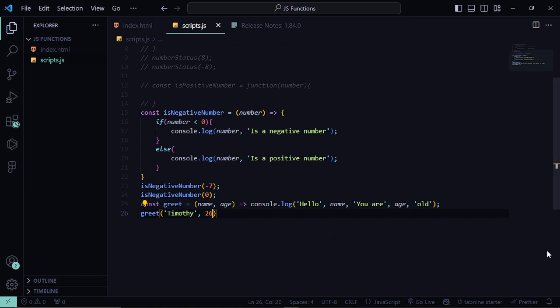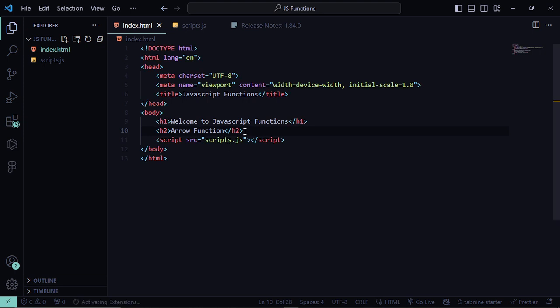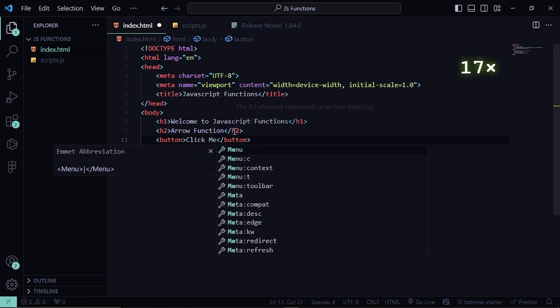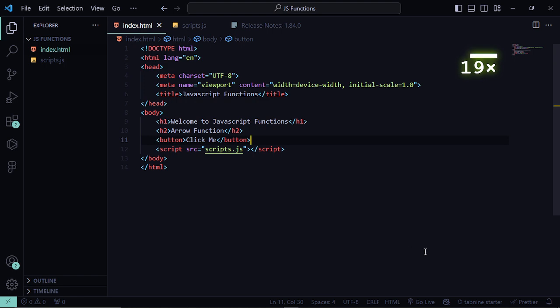We're still looking at functions in JavaScript, and in today's section, we're going to look at one of the major reasons why we use the arrow function in JavaScript. Let's say in our HTML file, we have a button right here, and this button will say "click me." So let's go live and see.